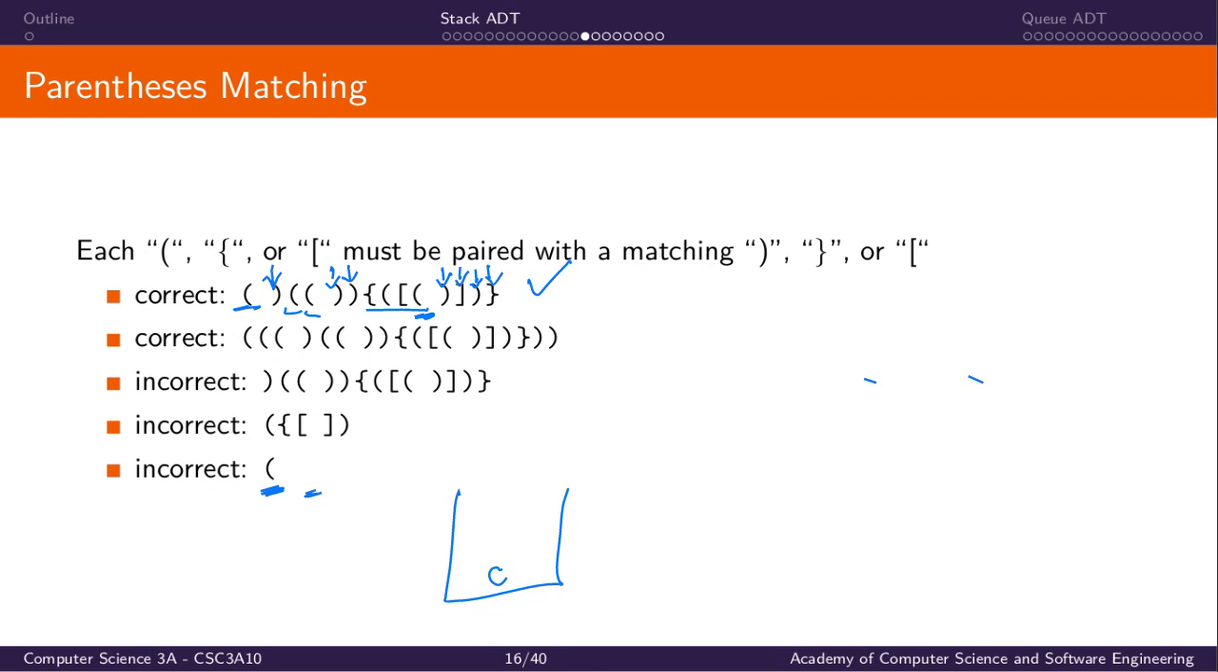If we get to the end of our sequence of braces and brackets, and we find that the stack is not empty, then we're not happy, because that means we have an opening one that was not matched with a closing one, and that should not be seen as correct.